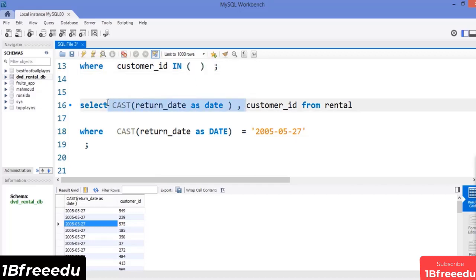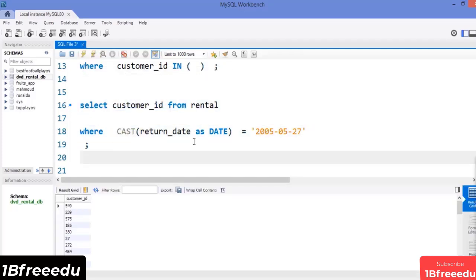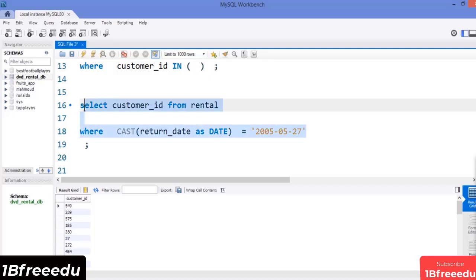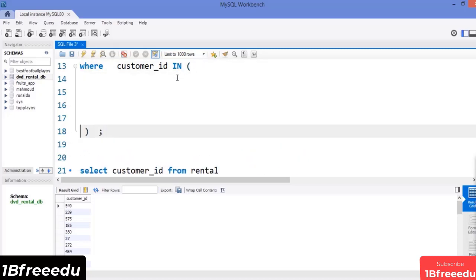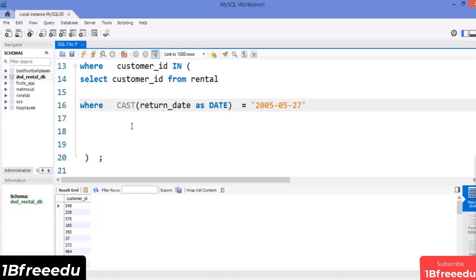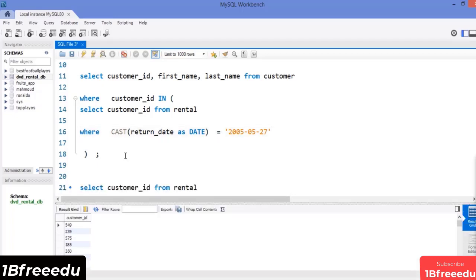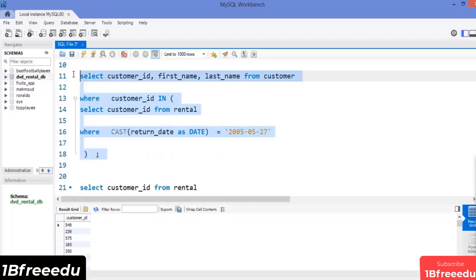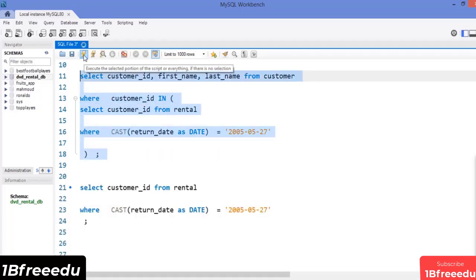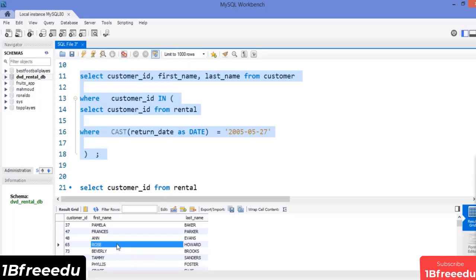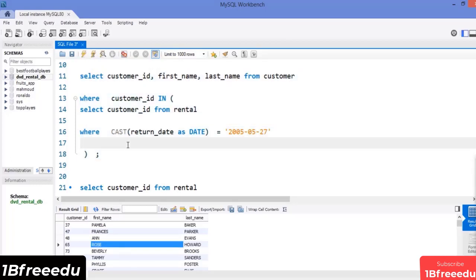We only need customer ID, so we get rid of this, and copy and paste this whole subquery into the IN command. So let's highlight and run. And there you go. Now we have all the details the task required.